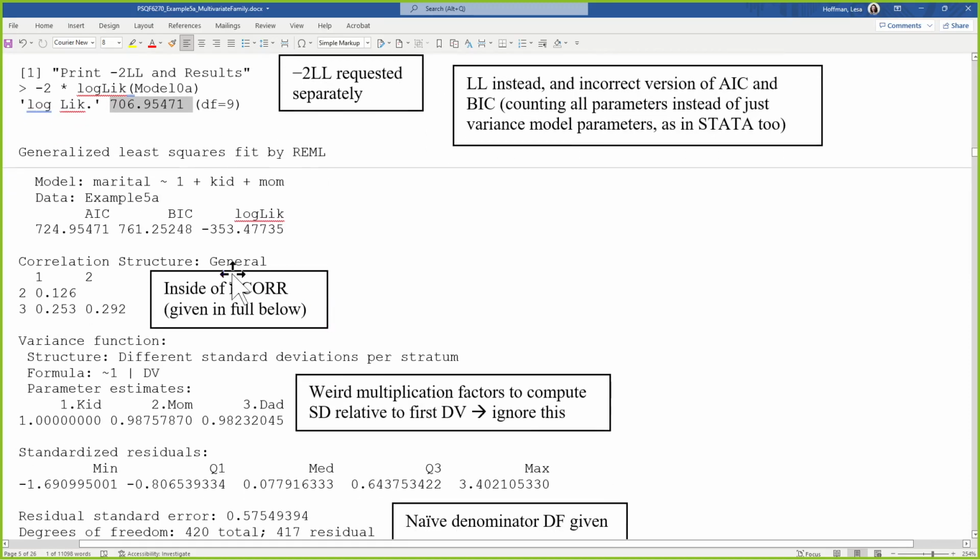Then it goes through and gives log likelihood, so that's in the bigger is better version. And an incorrect AIC and BIC. So Stata has the same problem. When you're using residual maximum likelihood, AIC and BIC are not supposed to count the fixed effects. But they do in this case, and Stata does the same thing. So I'm not going to ask you anything about those because they differ across programs.